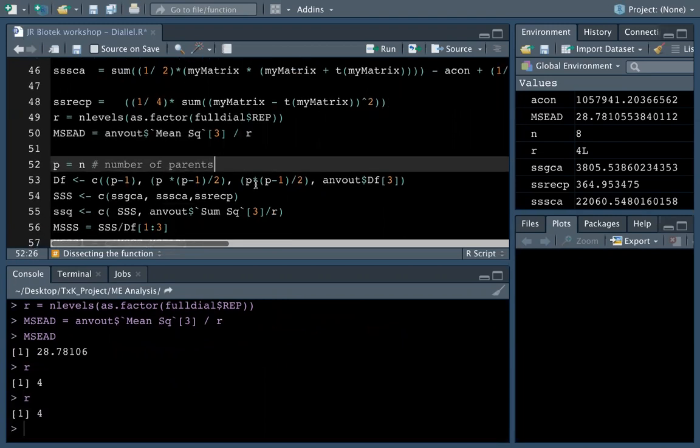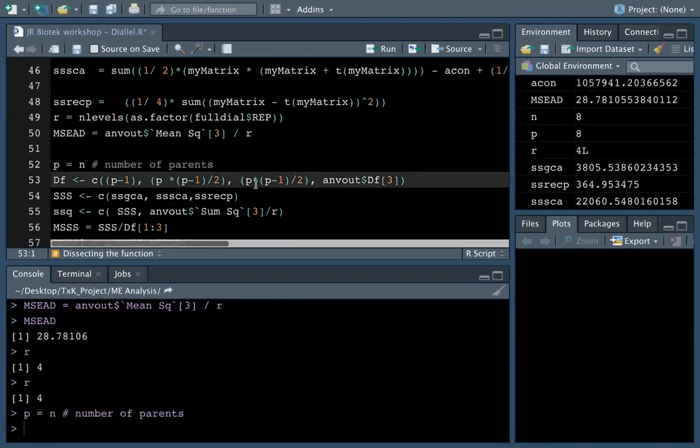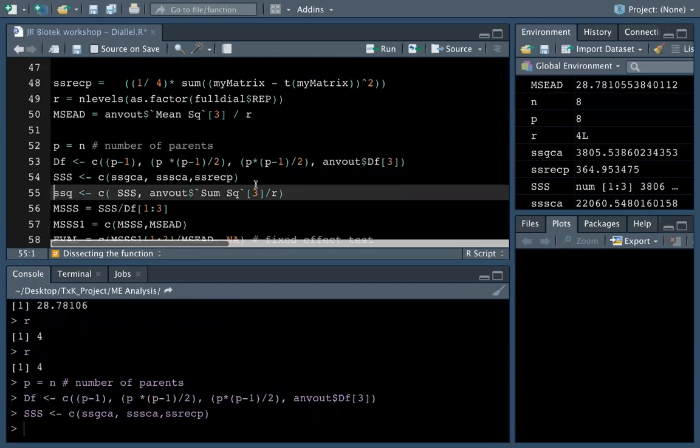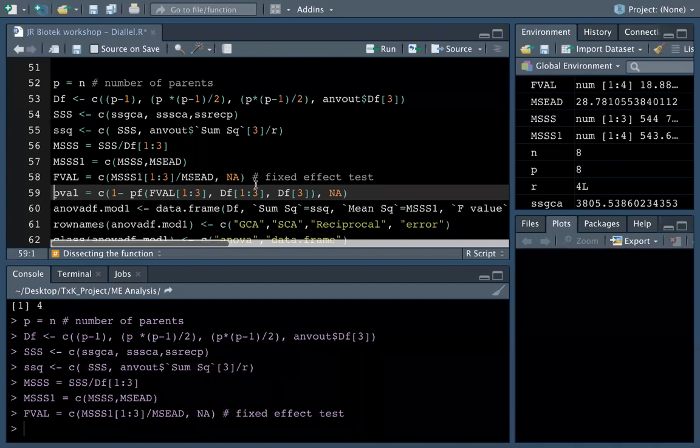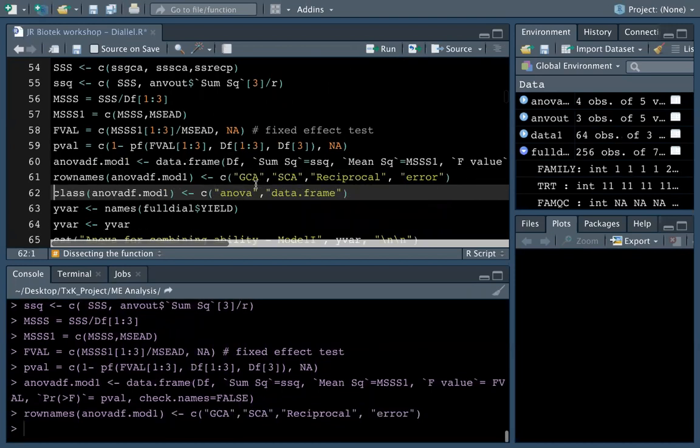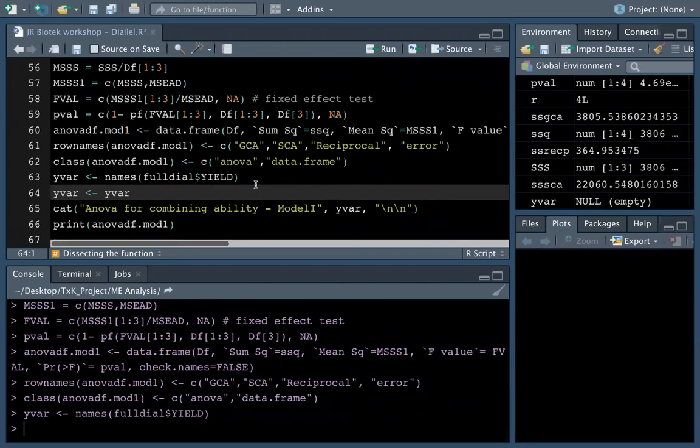So again, you keep going, and then you will end up with that table that shows you the GCAs and SCAs. These are all the quantities that you need to develop in order to have the significance of those effects. So this is all of that function. That function does it all for you. You just need to run that.